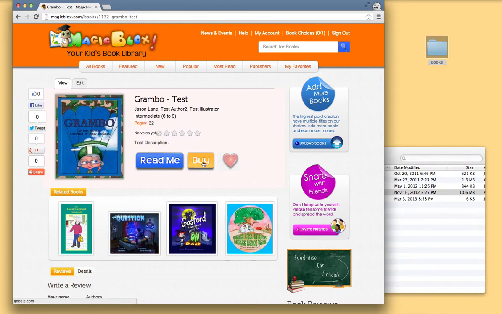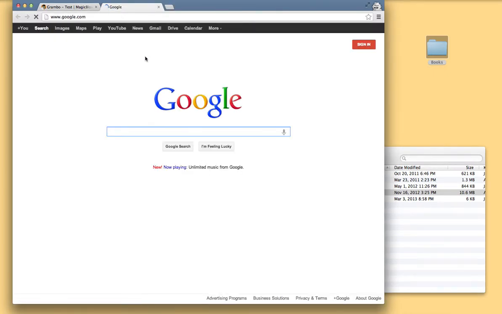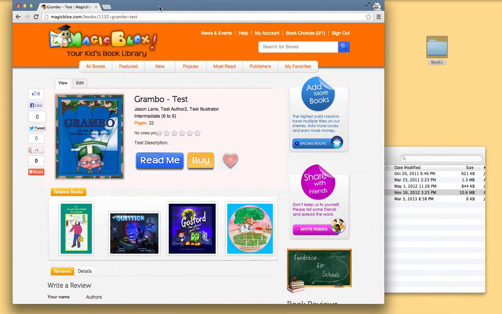If you click the Buy button, you can see what happens. So we open a new tab, and then it takes you to the link that you provided. In this case, we provided Google. So that's it. And you can see now it's still pink, and that means it's not been published yet.